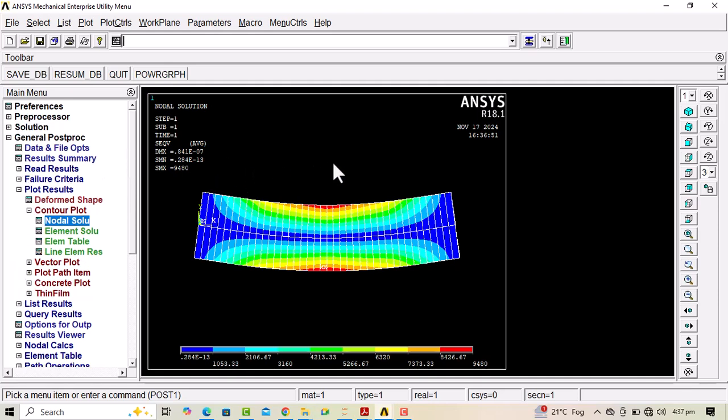In the upcoming analysis, we will be discussing beams in ANSYS Workbench. The same beam will be analyzed. I will try to analyze it in ANSYS Workbench as well, and then we can compare the results of both software and the workability of both versions.